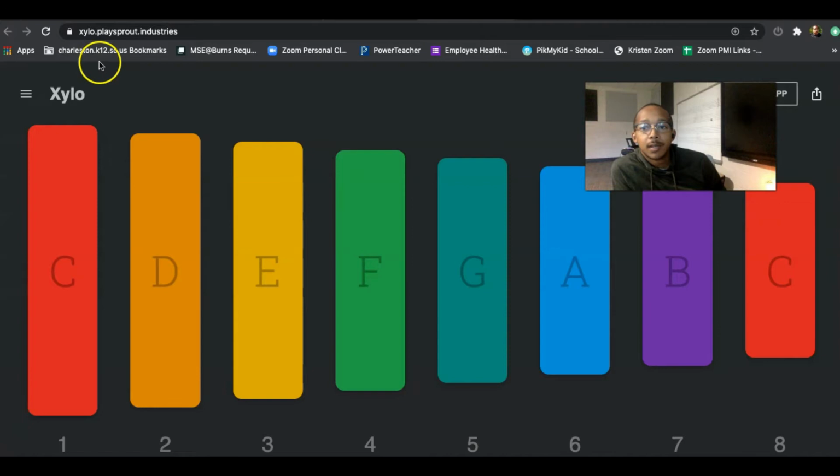This next one is from xylo.playsprout.industries, and you can also click the keys. But in this one, you can also use your numbers on your keypad. And you can play two notes at a time. Great for bordoons.